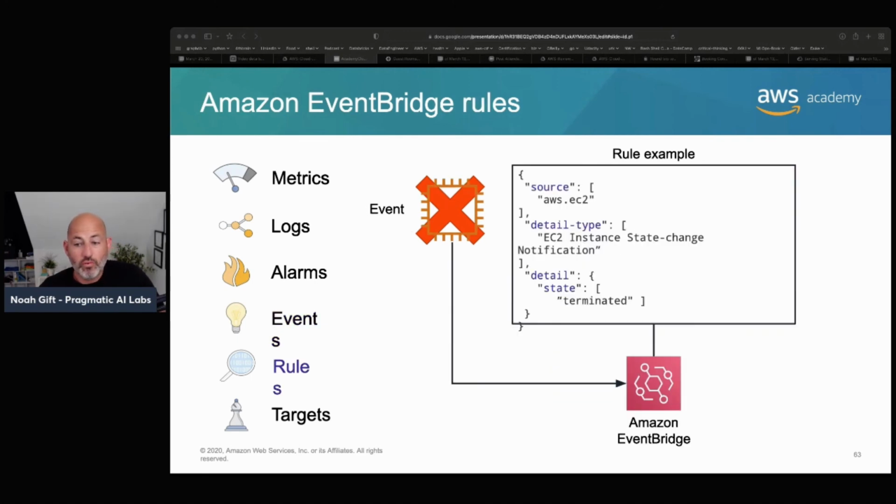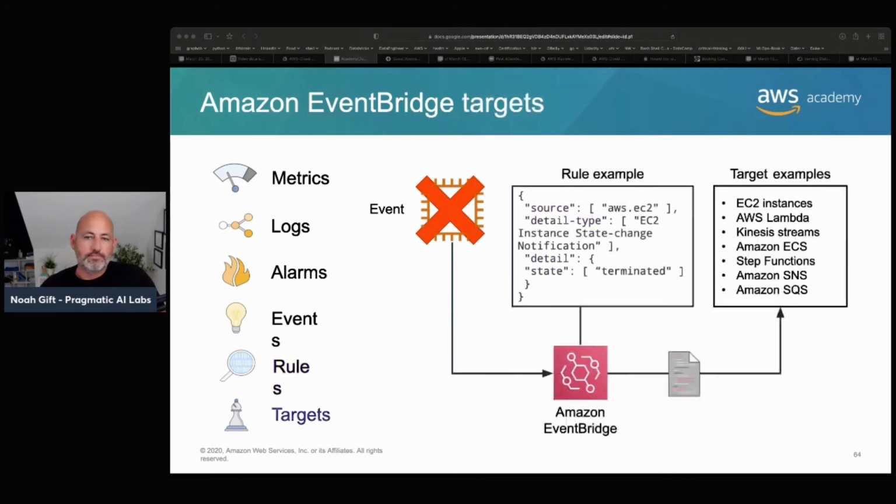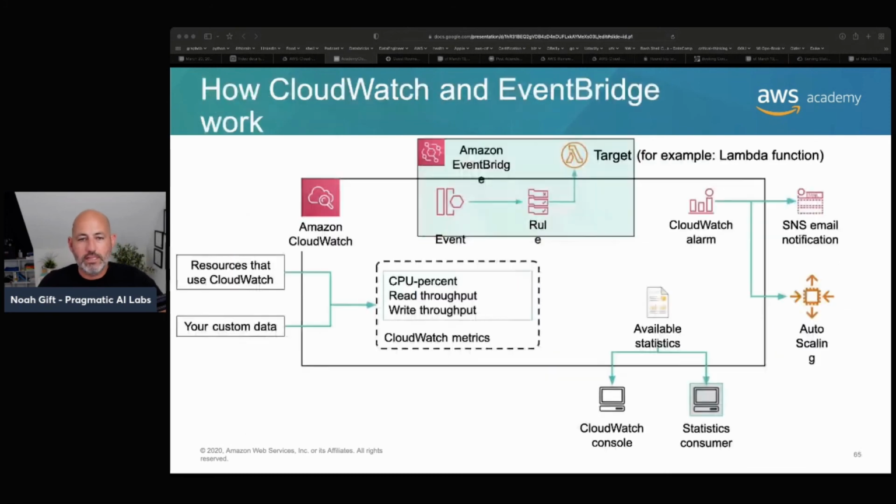You can also do rules as well. In this case, you can set up routing rules to determine where to send your data to build applications in real time. So a rule would match, let's say, an incoming event and route it to a target for processing. And a single rule can route to multiple targets. In this particular example, a target could be an EC2 instance, it could be a Lambda function, it could be Kinesis, it could be whatever it is you want to send something to.